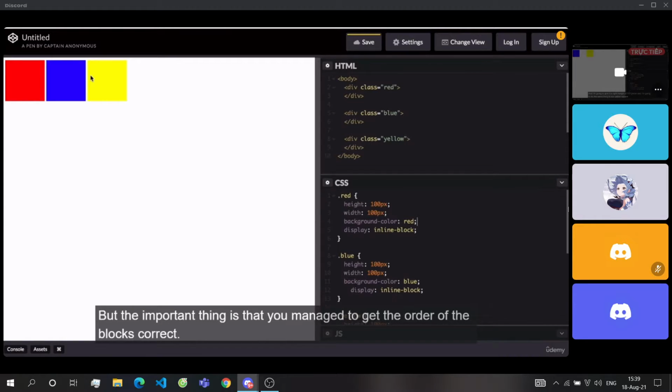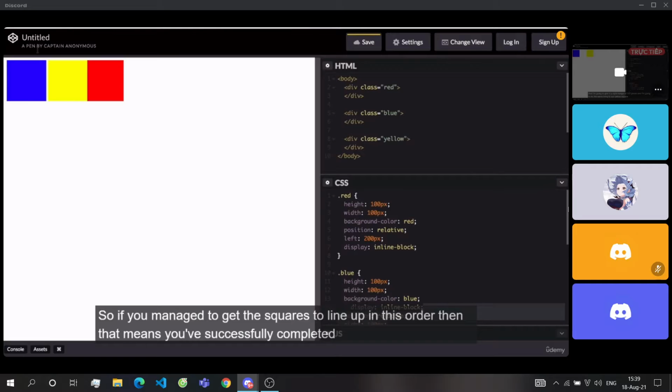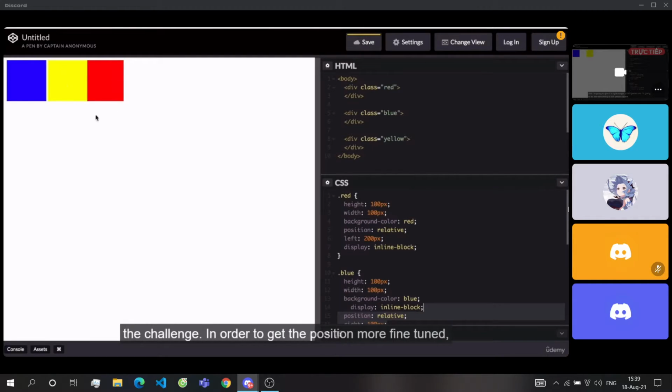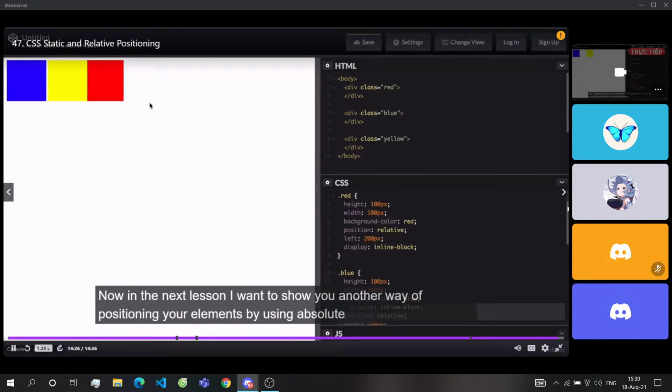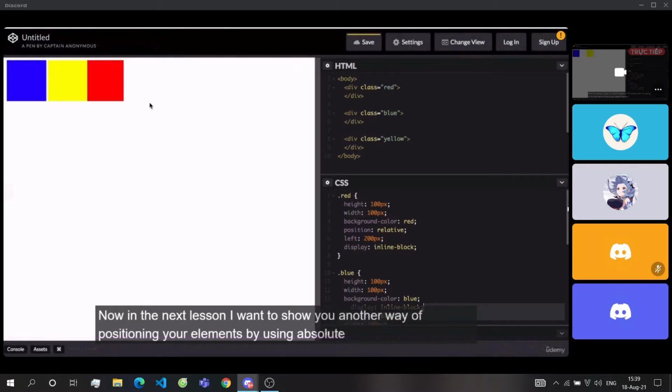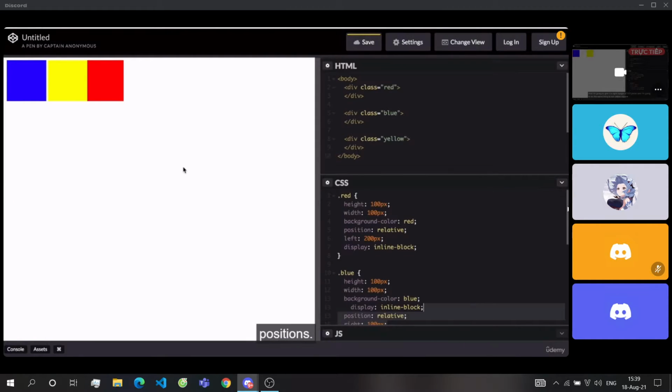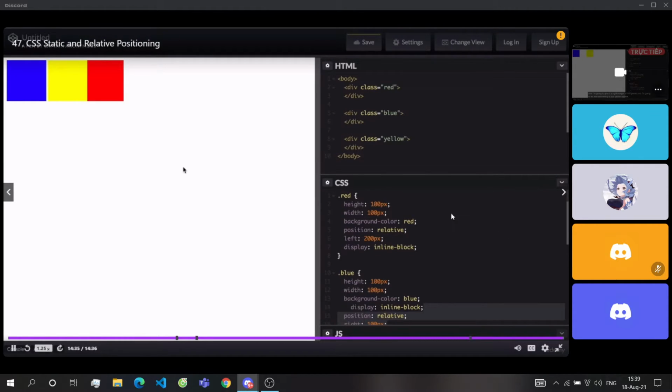But the important thing is that you manage to get the order of the blocks correct. So if you manage to get the squares to line up in this order, then that means you've successfully completed the challenge. In order to get the position more fine-tuned, we're going to look at different ways in the future. Now, in the next lesson, I want to show you another way of positioning your elements by using absolute positions. So for all of that and more, I'll see you on the next lesson.